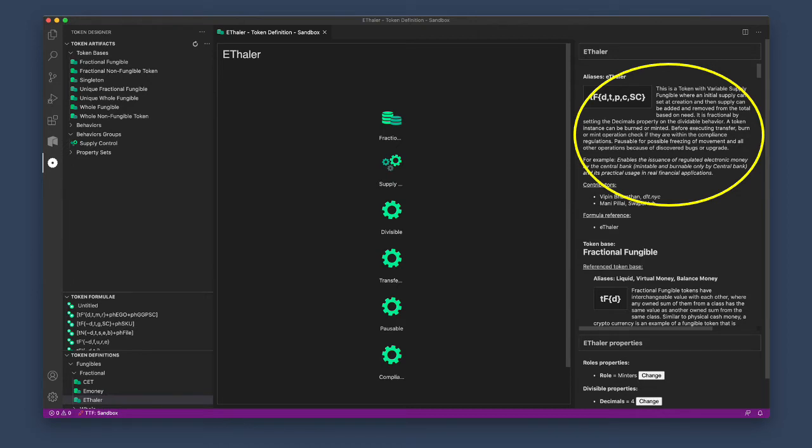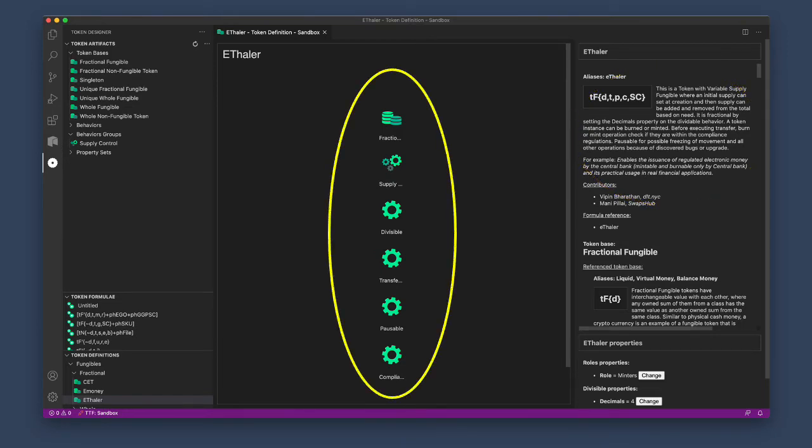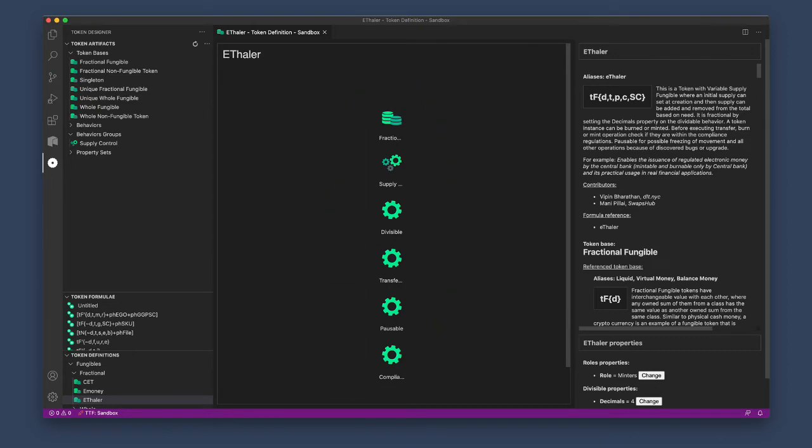You can also see these artifacts expressed visually. Since we have discussed the attributes of currency tokens in earlier modules, many of these should be familiar. The eTailer central bank digital currency is fractional and divisible, transferable, and has supply control. eTailer also has some additional behaviors that are important to this form of currency: trading that can be paused, and behaviors that must be compliant to regulatory oversight.